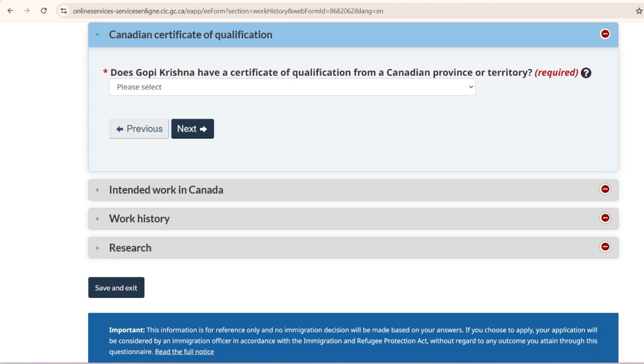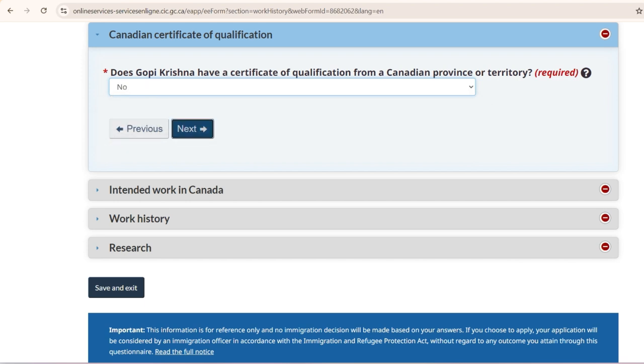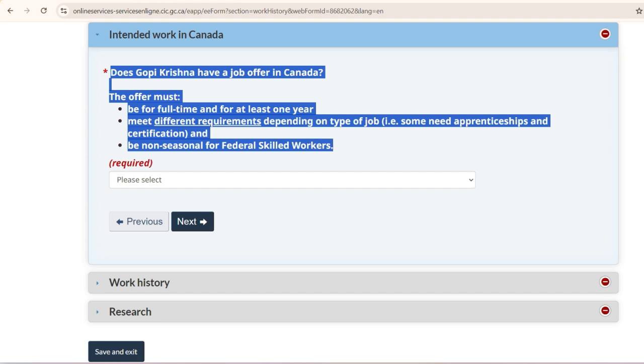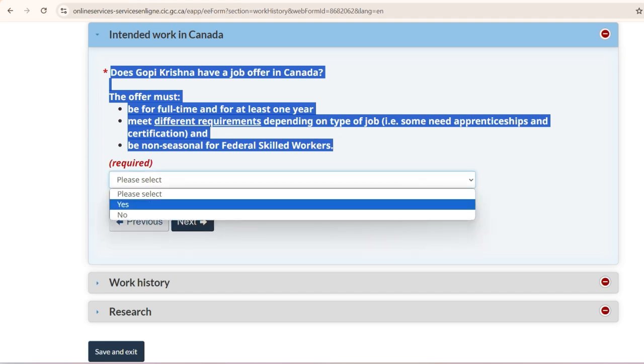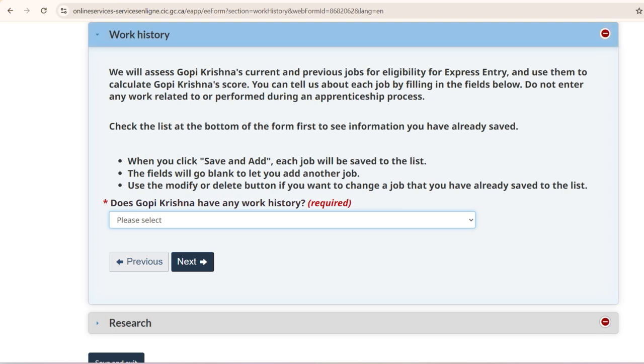And here, if you have a qualification from Canadian province or territory, you make a selection as yes. In my case, it is no. Click next. Do you have a job offer in Canada? So the offer detail is given here. If it is yes in your case, you make that selection. In my case, it was no. Next. Then comes the work history section.